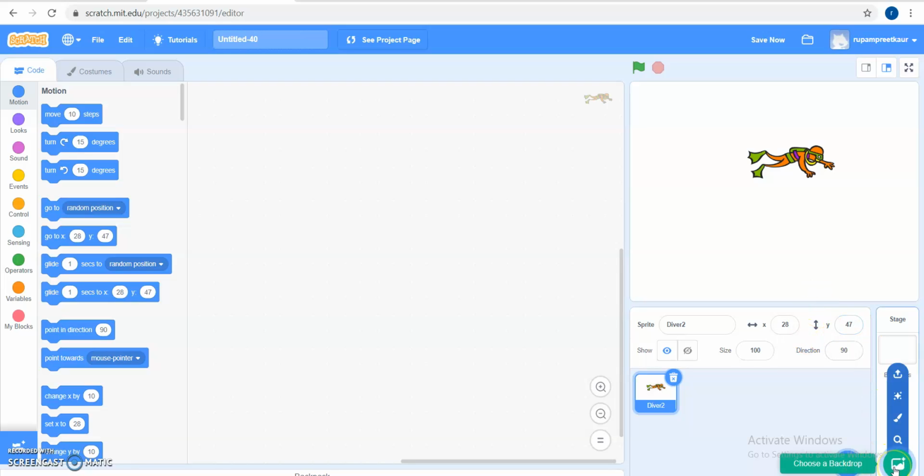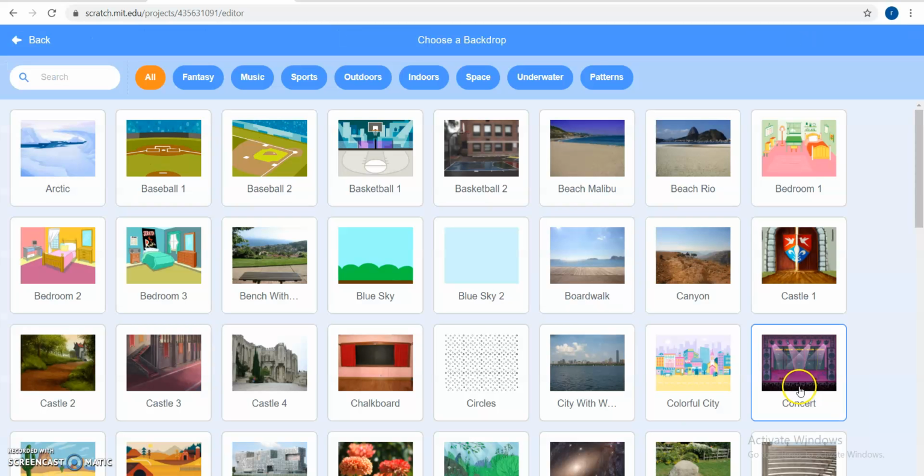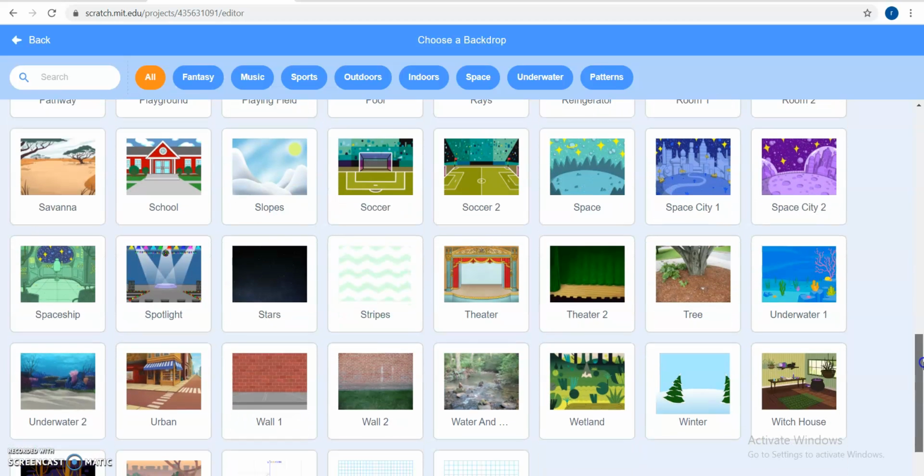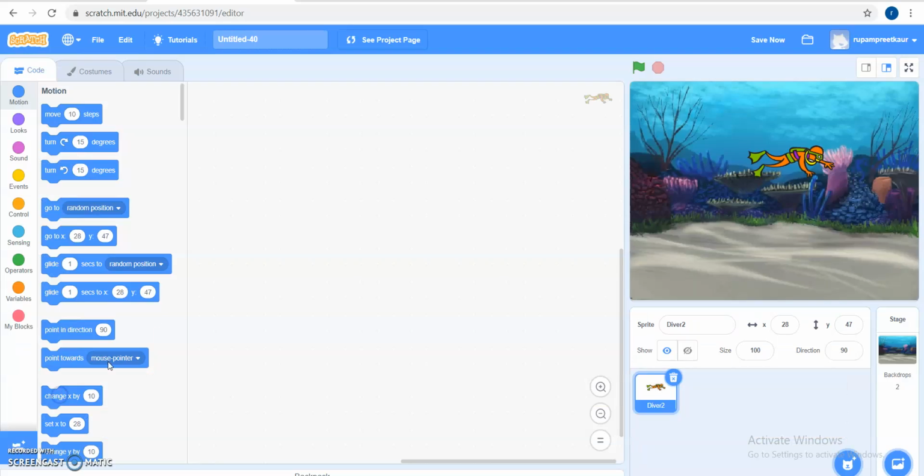My next step is to choose the backdrop. So I will click on this, choose a backdrop, and from here, from the gallery of backdrops in Scratch, I will choose a relevant background. You can see a diver and an underwater background is selected. Now we are moving to the block palette, so we are going to start the coding part of our program.